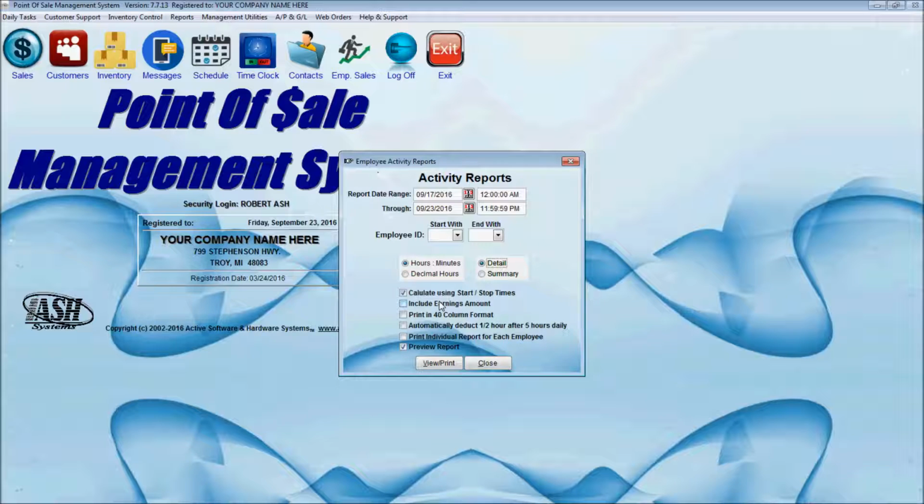I can also include their earnings on the report, which would give us a gross earnings for the period that they printed. I can print this in a 40-column format, which would mean on my receipt printer. I can automatically deduct a half an hour after they've worked 5 hours every day. That way, if I have people taking a half an hour lunch, it will automatically deduct a half hour out of their time, preventing them from having to clock in and out.